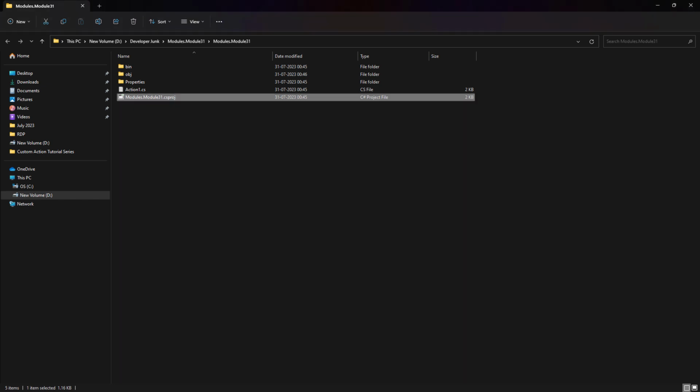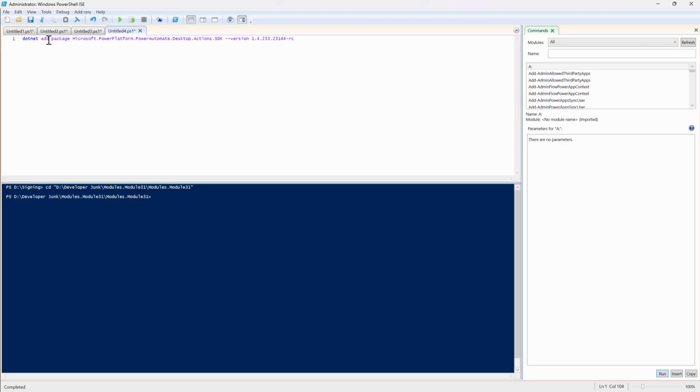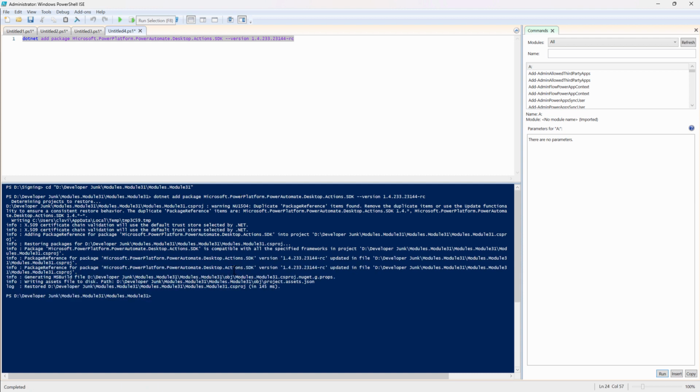Once I have this path in my PowerShell, what I can do is I can copy a command. Now the command would be dotnet add package Microsoft.PowerPlatform.PowerAutomate.Desktop.Actions.SDK and install the latest version. So this is the command I need to run. I'll just go ahead and run this command. It's going ahead and installing the prerequisites, and most importantly, there were no errors.